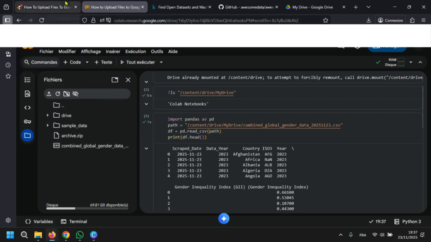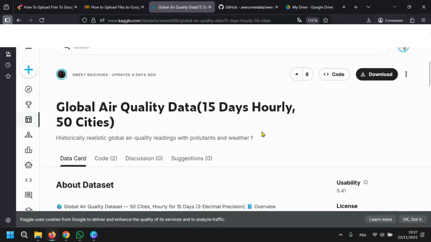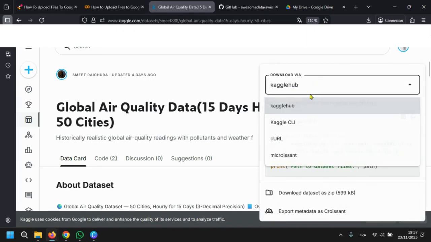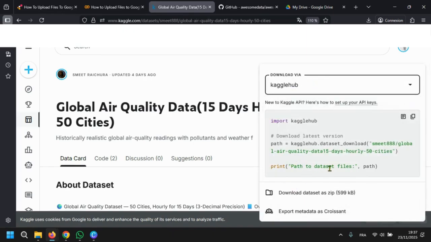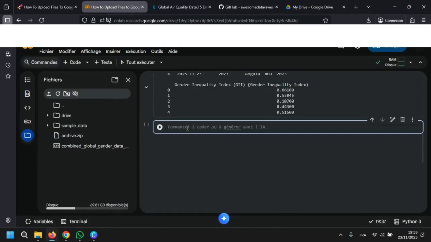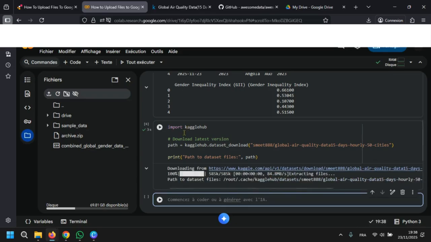The third method is, by the way, in Kaggle. If you click on any data set, here you will find the download method. You will find many methods, and here is the easiest way. You will just copy this, come here, and it will just be in there. Okay, easy peasy, and everything will be better.